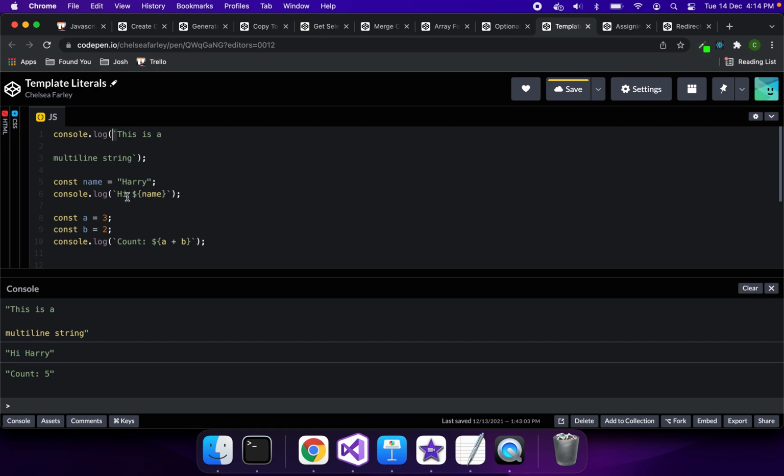So what that is, I've defined a variable name and I want to console log hi variable. So you use this dollar curly brace and the variable name inside that, and you can get the value of the variable replacing this. So here I can see hi Harry, and Harry is the value of my name variable. You can also use it to do calculations, so you can do expressions inside this. I've set up a value for A and B, and I've calculated them and they get substituted in, so I can see count 5. So it makes your strings a little bit easier to read when you're combining multiple things, so I quite like this one.